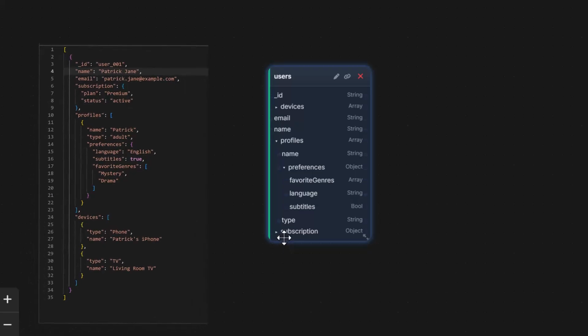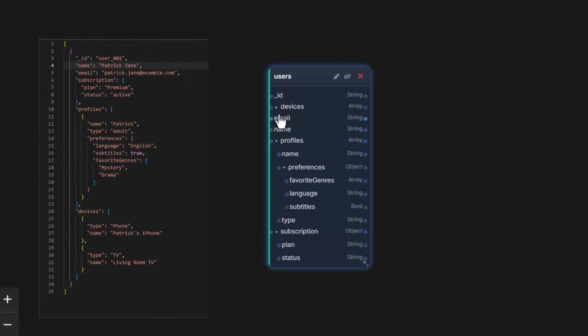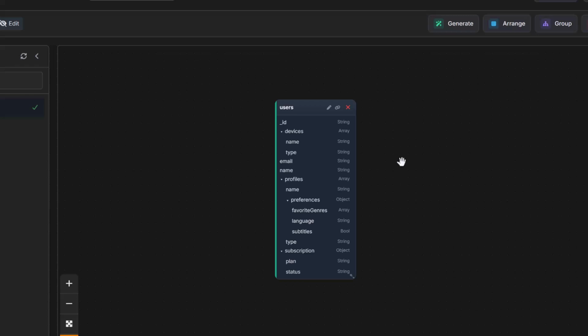Now, if I open the diagram, I can see this structure visually. Instead of reading only JSON, I can see the nested fields inside the users collection.